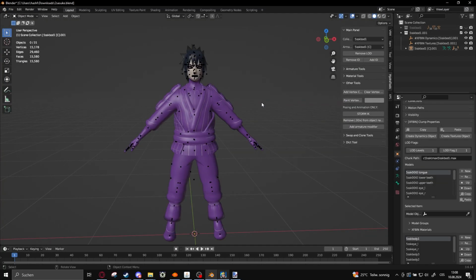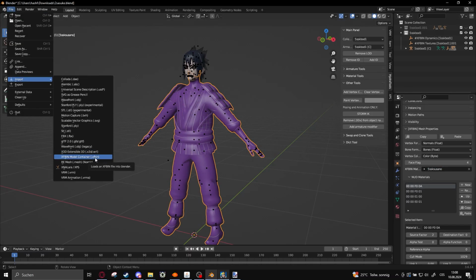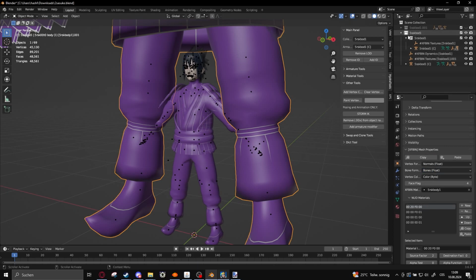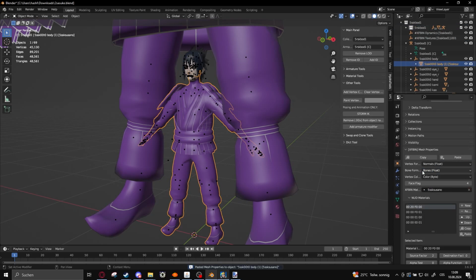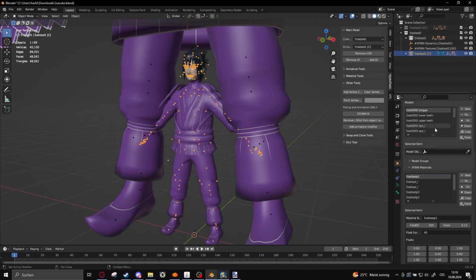I started by actually importing the real Susano, copying the material and replacing it in the new one, in the armor version.